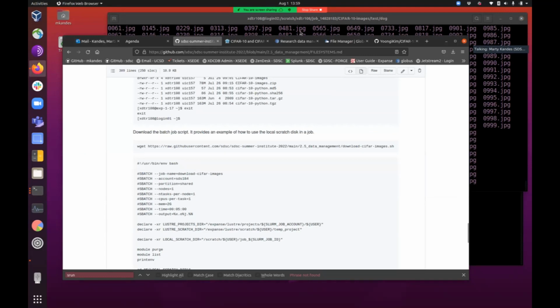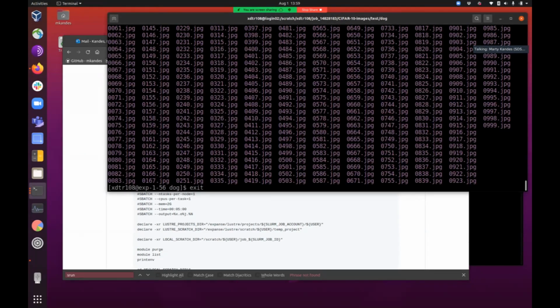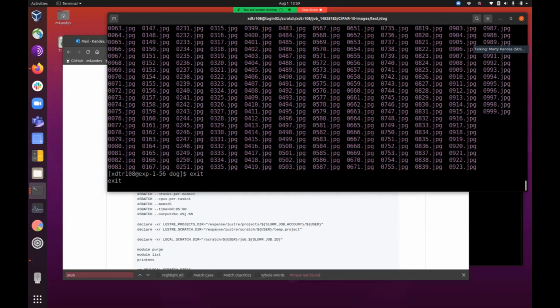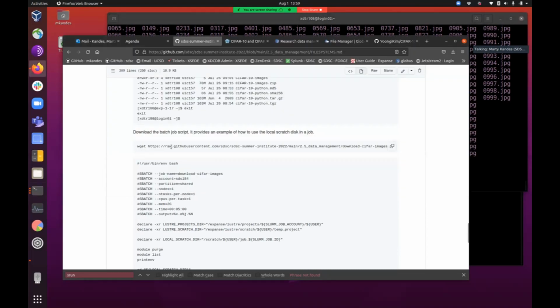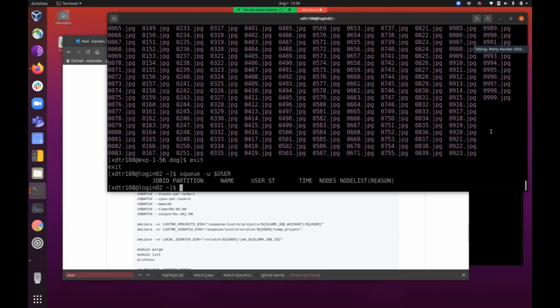So what we're going to do is exit our interactive session. Anytime you're in an interactive session and you want to stop, just type exit. You'll release the resources back to the scheduler, and you'll be dropped back into the home directory on the login node, and we'll proceed with our next job. The next job is, again, you'll copy this batch job script called download CIFAR images. Hopefully it's self-explanatory.